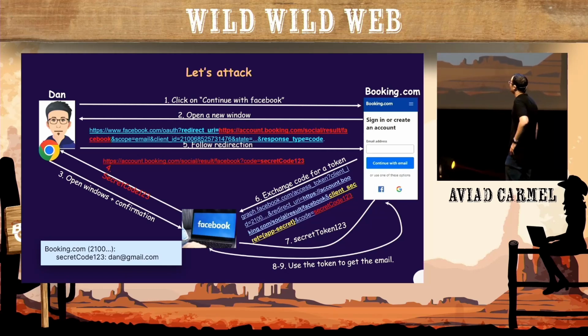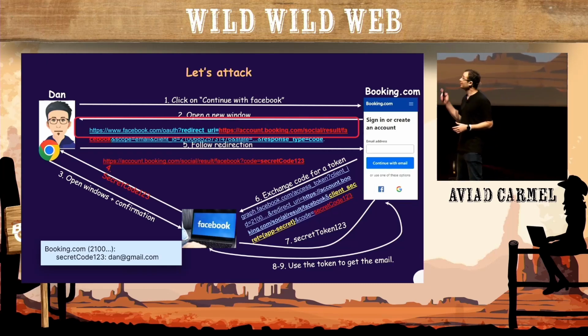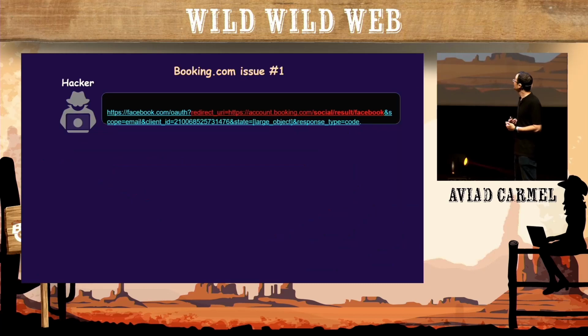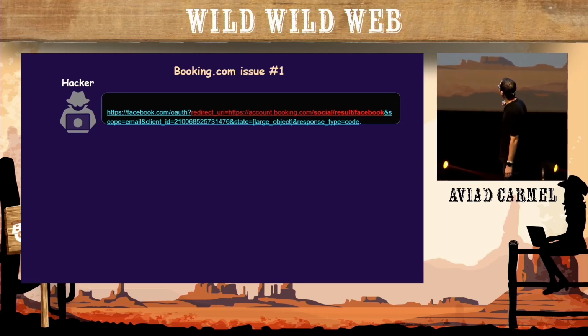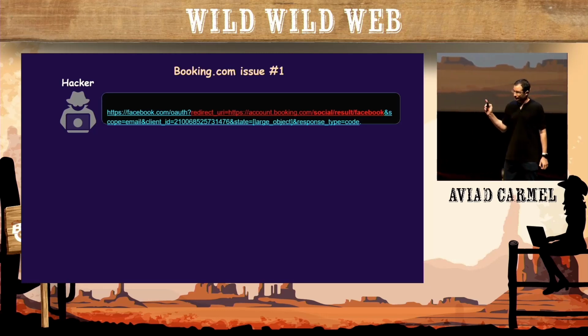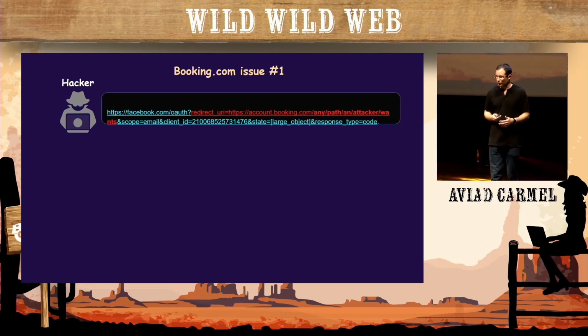So let's take a look again at this diagram. In OAuth, what we want to do is to try to manipulate the redirect URI. Now let's see what we can do. I, as the attacker, take this link from step 2. Okay, this is the link from step 2. And I changed only one thing, the path in the redirect URI. So the path, instead of social result Facebook, will be any path an attacker wants.